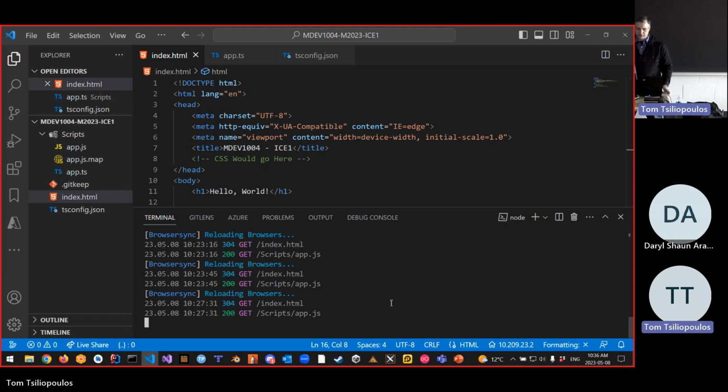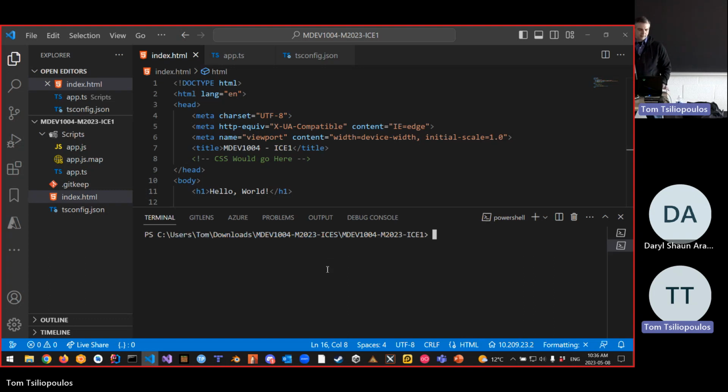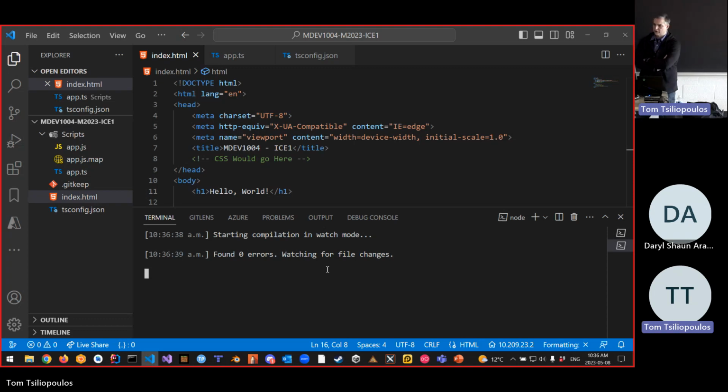I want to do it by hand. I just add another terminal window in here and I can simply type tsc -w, and that'll also do it. So whatever works for you: tsc -w or Control Shift B, Command Shift B on a Mac, you're good to go.